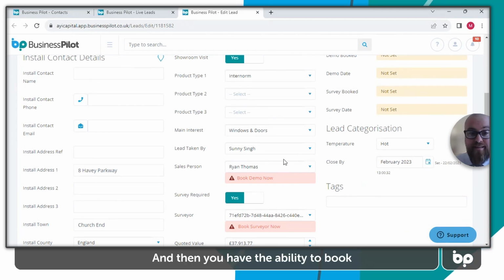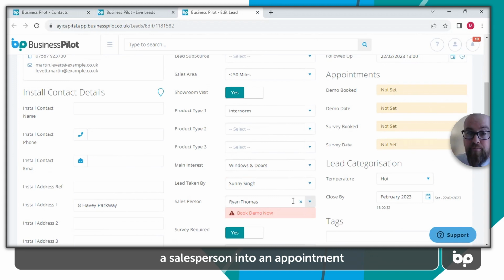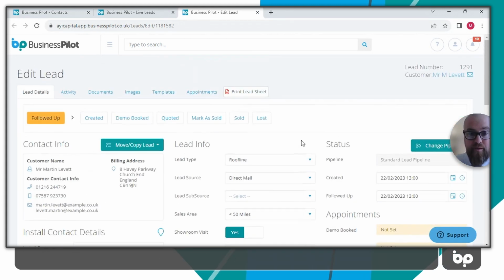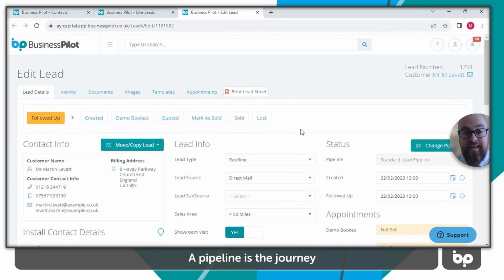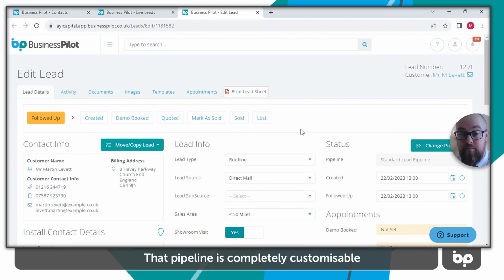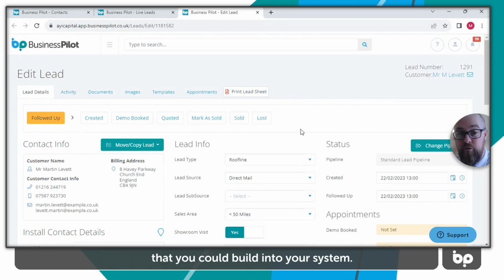And then you have the ability to book a salesperson into an appointment, and you can gather all the relevant information about that customer. Now, what you'll see across the top here is what we refer to as a pipeline. A pipeline is a journey a lead will progress through. That pipeline is completely customizable, and there's no limit to the different pipelines that you could build into your system.